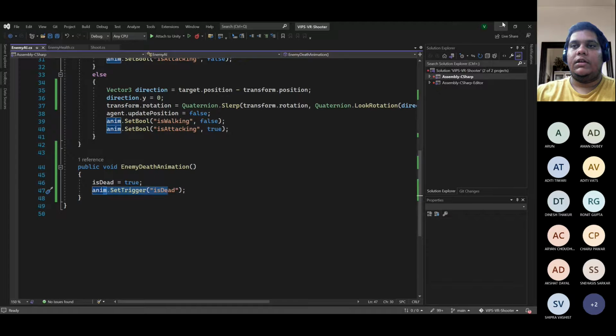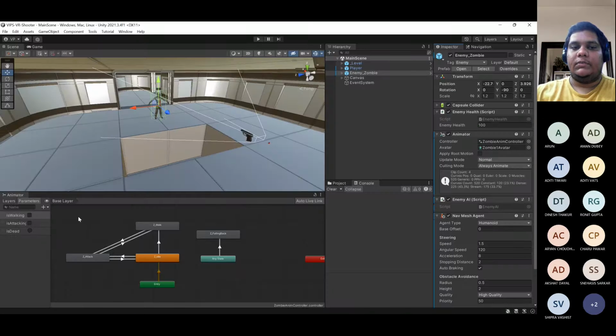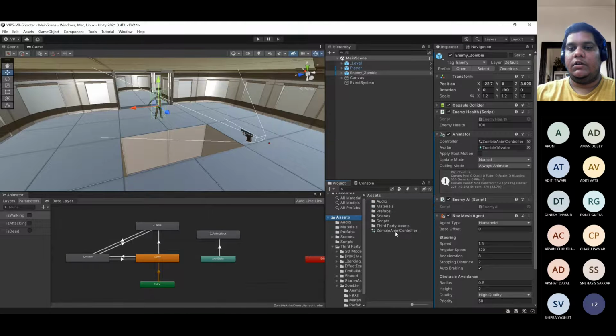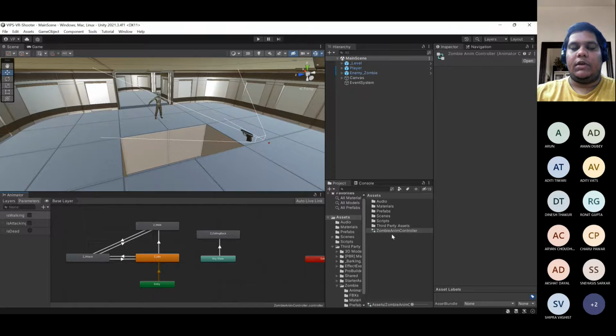Where are these being set? These are being set in the animator. How did we create the animator? We created the animator here, zombie anim controller. So the animator controller is basically controlling how the animation logic happens. What are the conditions between which they transfer from one animation to the other? And those conditions start with entry. Whenever it starts from entry to idle, it will go automatically, and from idle to walk and then attack, these things will change based on certain conditions.